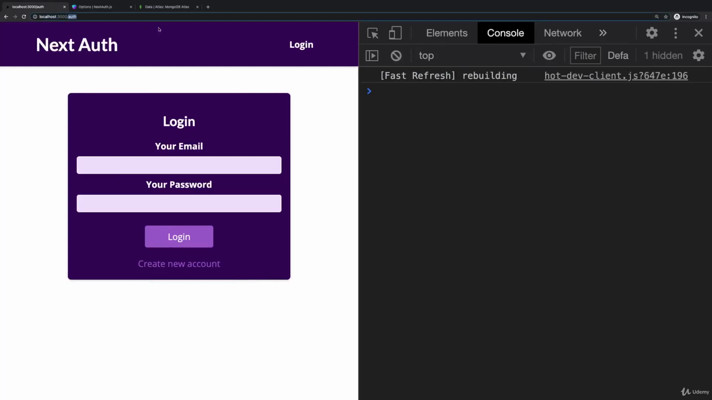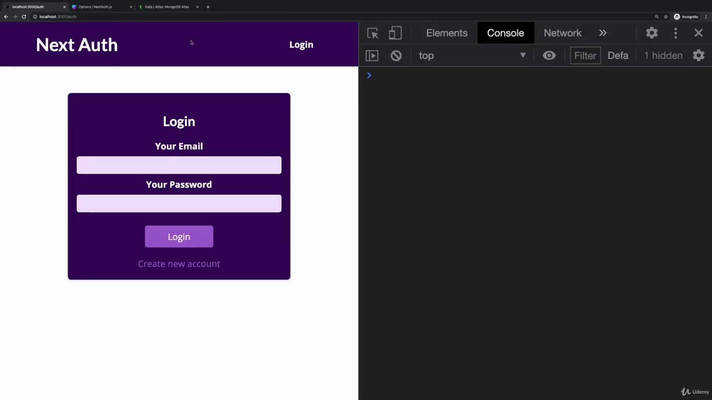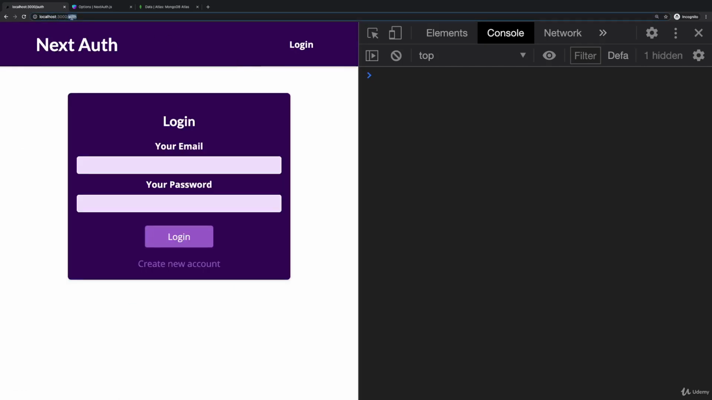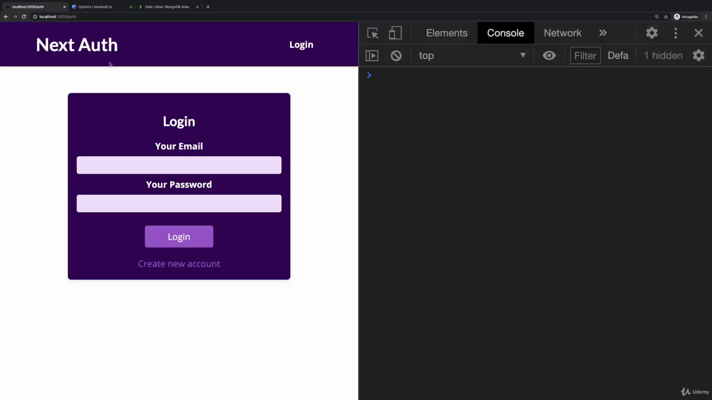So we are now protecting that profile page and we redirect away if we're not authenticated. If I do log in, on the other hand, if I use valid credentials, I can go to profile and I see that page. And I can also directly enter profile and I see that page. But that brief moment of loading, which flashes on the screen when we enter profile when not authenticated, is maybe something we want to get rid of.